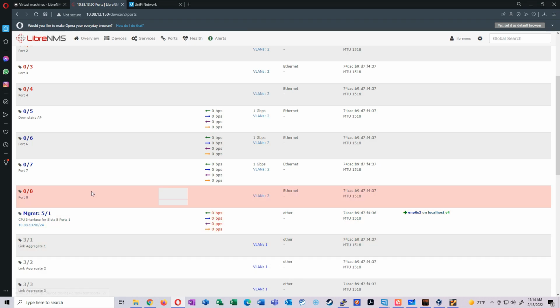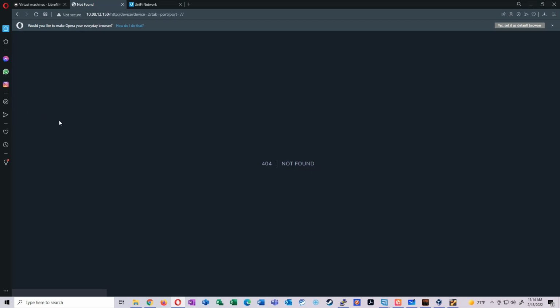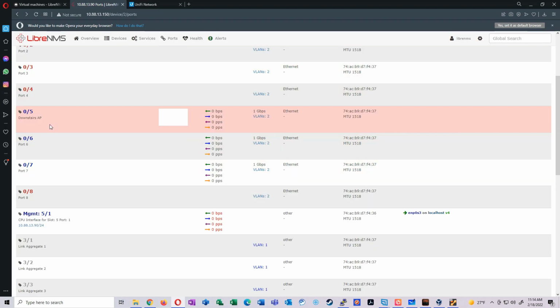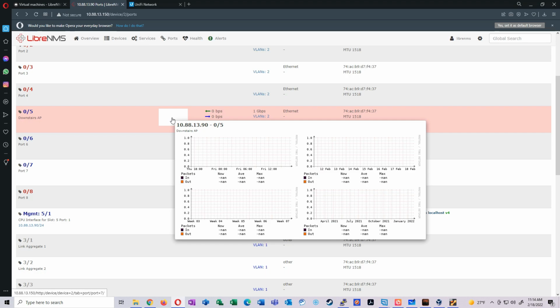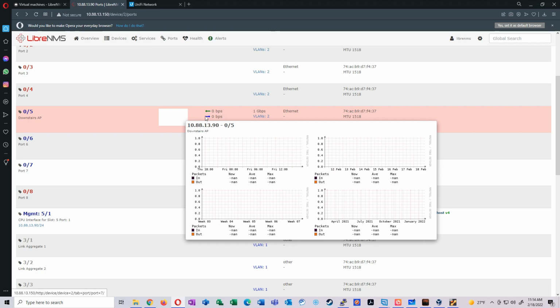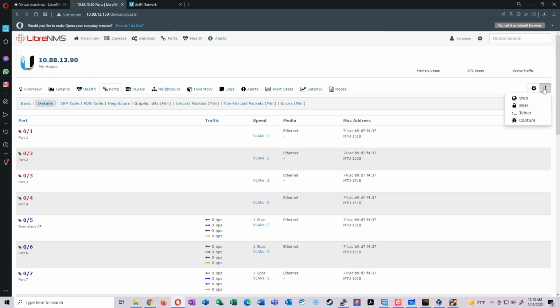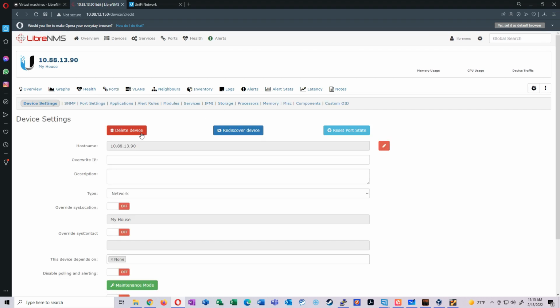And I do already have these kind of labeled. So this is the downstairs AP. So this is the downstairs AP port. And here would be the graphs for the bandwidth in and out. Now, while I'm here, I am just going to delete this device.